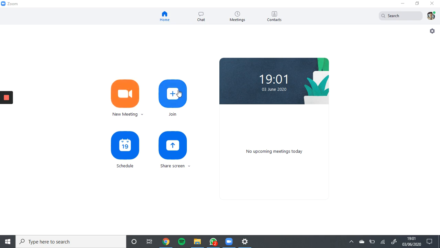The top right icon, we have join. So this is if you're joining somebody else's meeting where you have been provided with either the link or the meeting ID and password, which you can pop in when you click the join button. We're looking at a scenario where you are the host of the meeting, so we're going to click schedule.